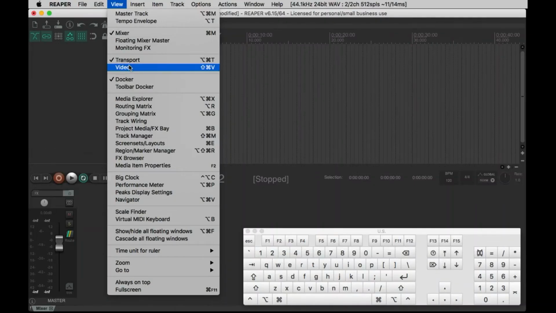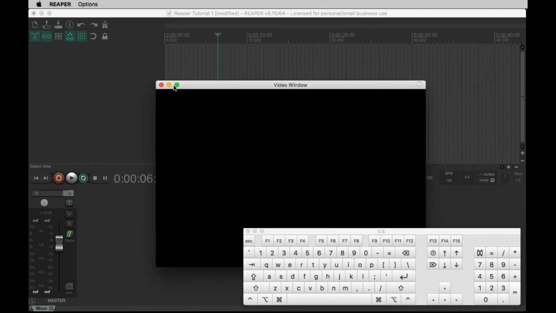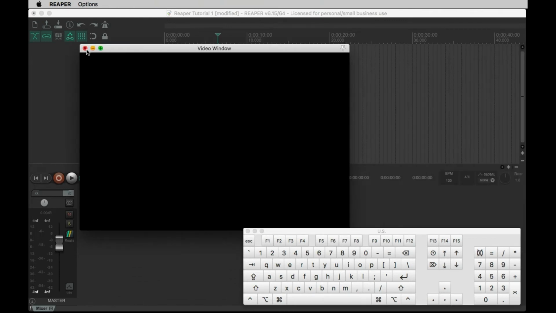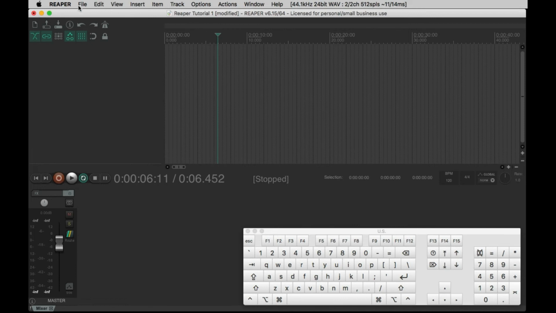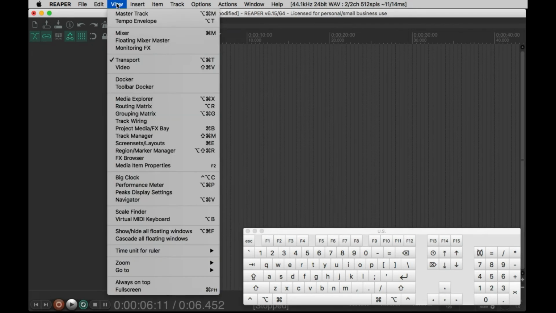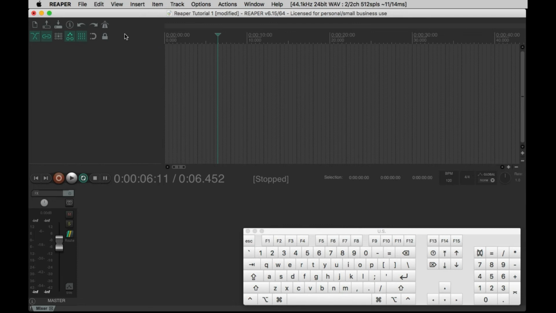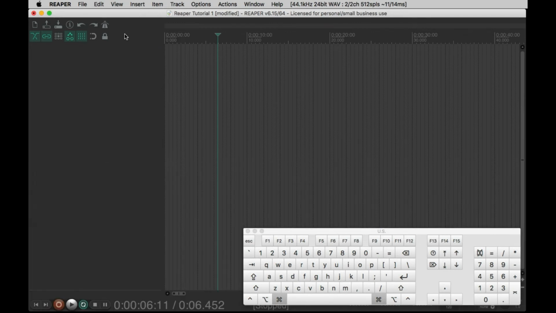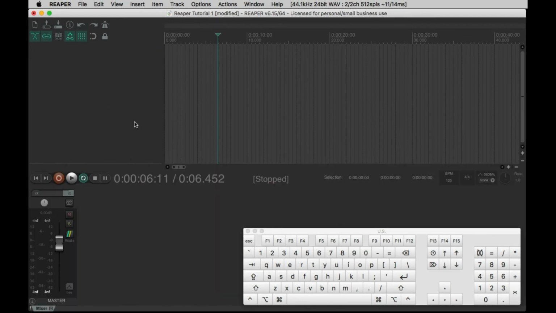When you're going to be working with video, you're going to need to enable this video window to be able to monitor your image. Of course, the mixer is by default shown, but keep in mind that you can very easily hide it with this shortcut Command-M or Control-M in Windows. So if I go Command-M, I'll get more space in the editing part of my user interface here.